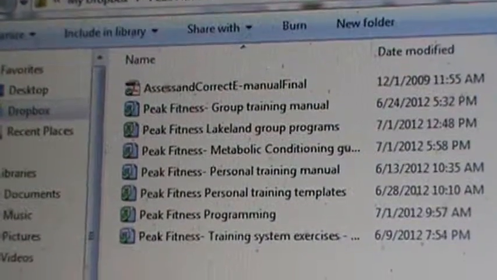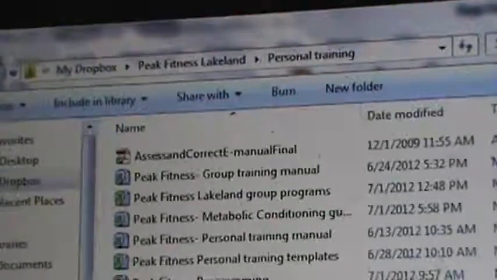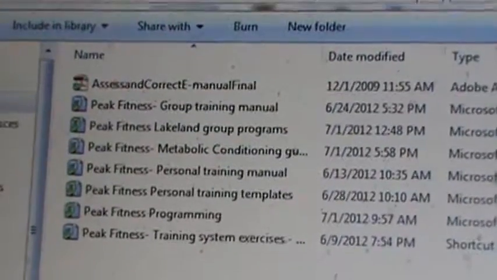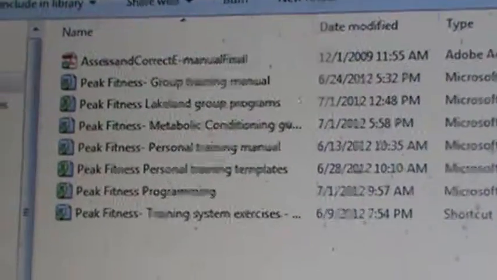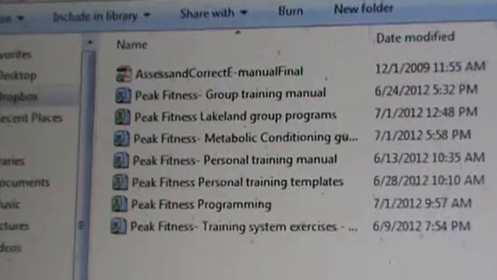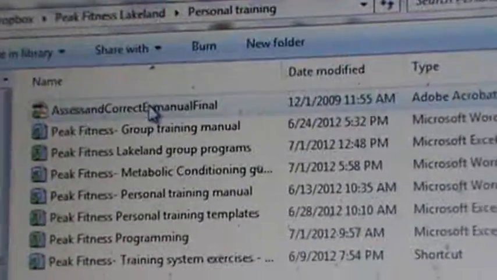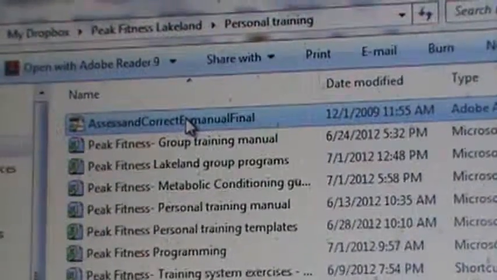This is Chris Kell with an overview of our Peak Fitness programming folder. So in our Peak Fitness Lakeland folder, we created a personal training folder with all of the resources necessary to assist you in writing your personal training and group training programs. All right, I'm just going to go down them line by line here.